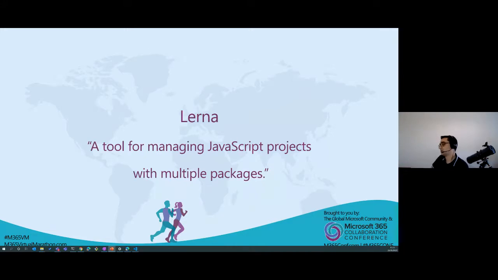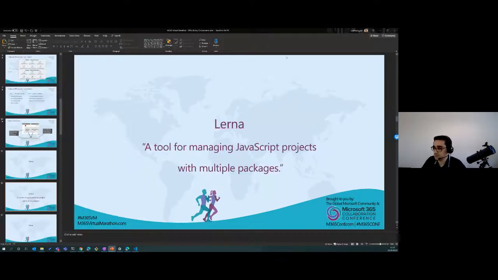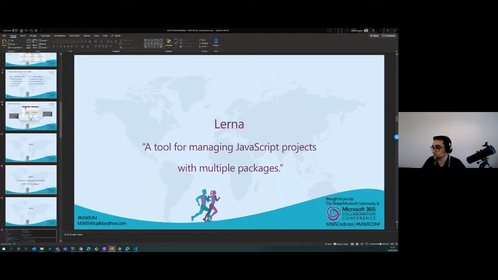And the next thing I want to show you is a similar setup, but using Lerna. Hopefully I'm pronouncing it right. Taken from their website, it is a tool for managing JavaScript projects with multiple packages. What that means is it's a tool for managing projects with lots of npm packages, and it takes care of the whole dirty work, so to say, for you. So let me show you how this can benefit you.